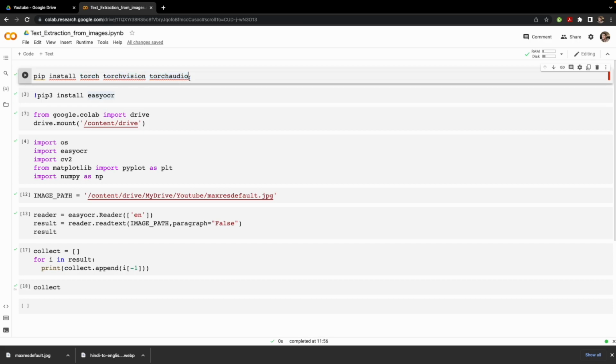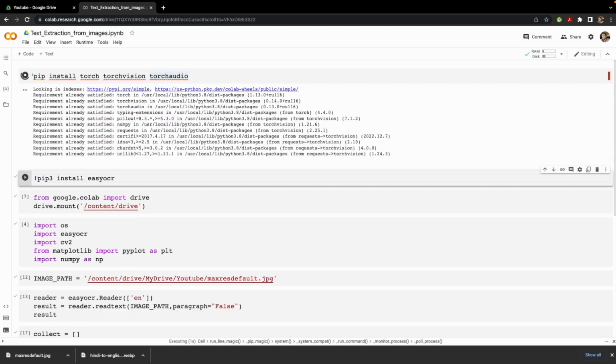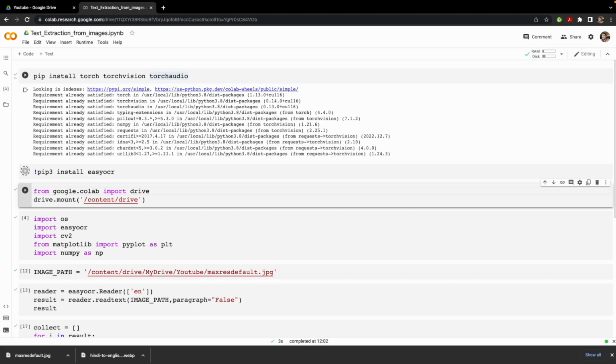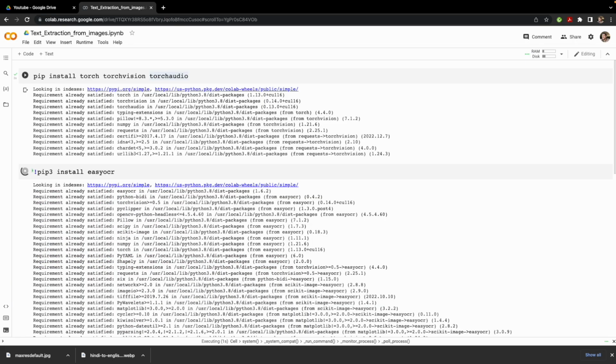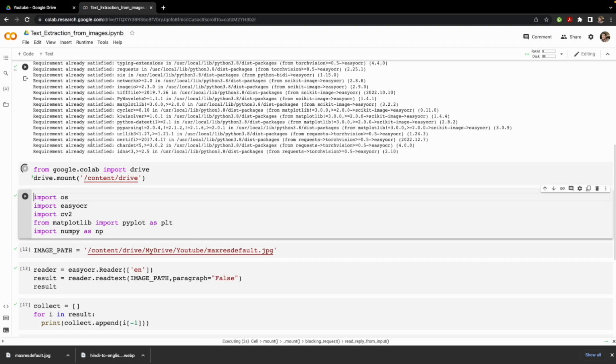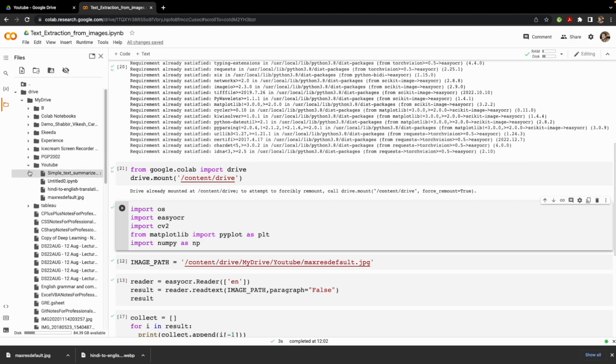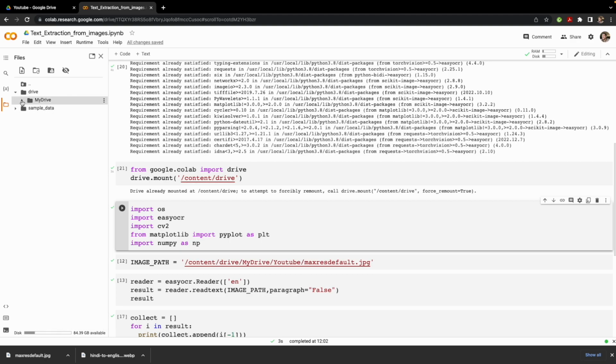Here I will be requiring Torchvision, and I'll be just pip installing it. Once that is done, you can pip install EasyOCR, then go for mounting the drive. I have already mounted the drive. You will need to load it. Now here you can see that my drive is loaded.